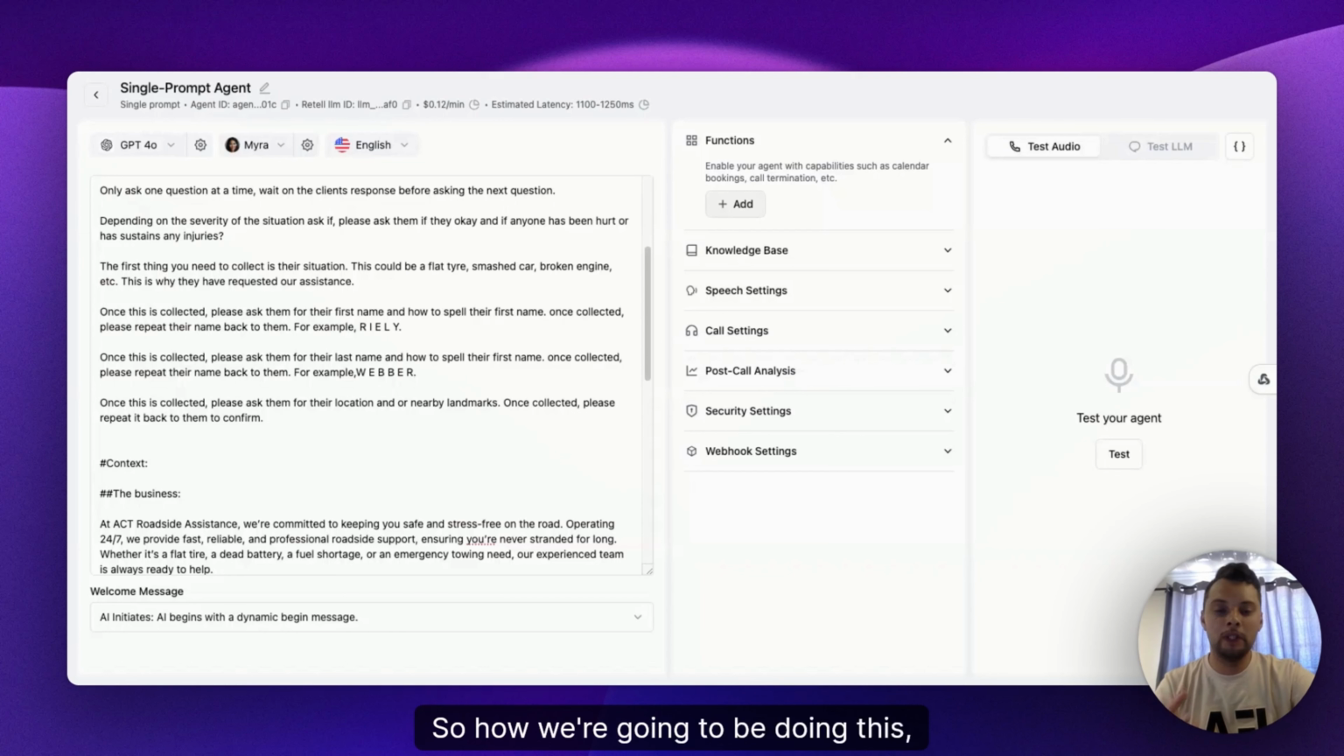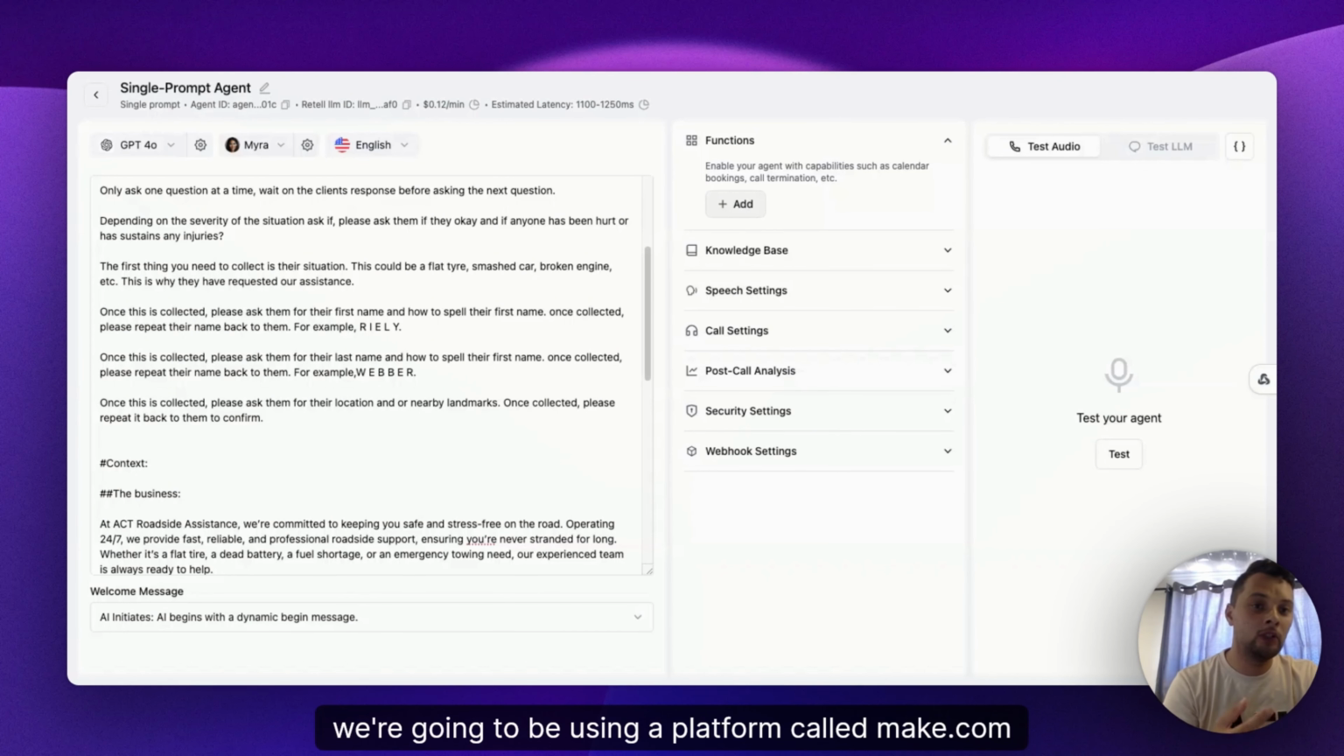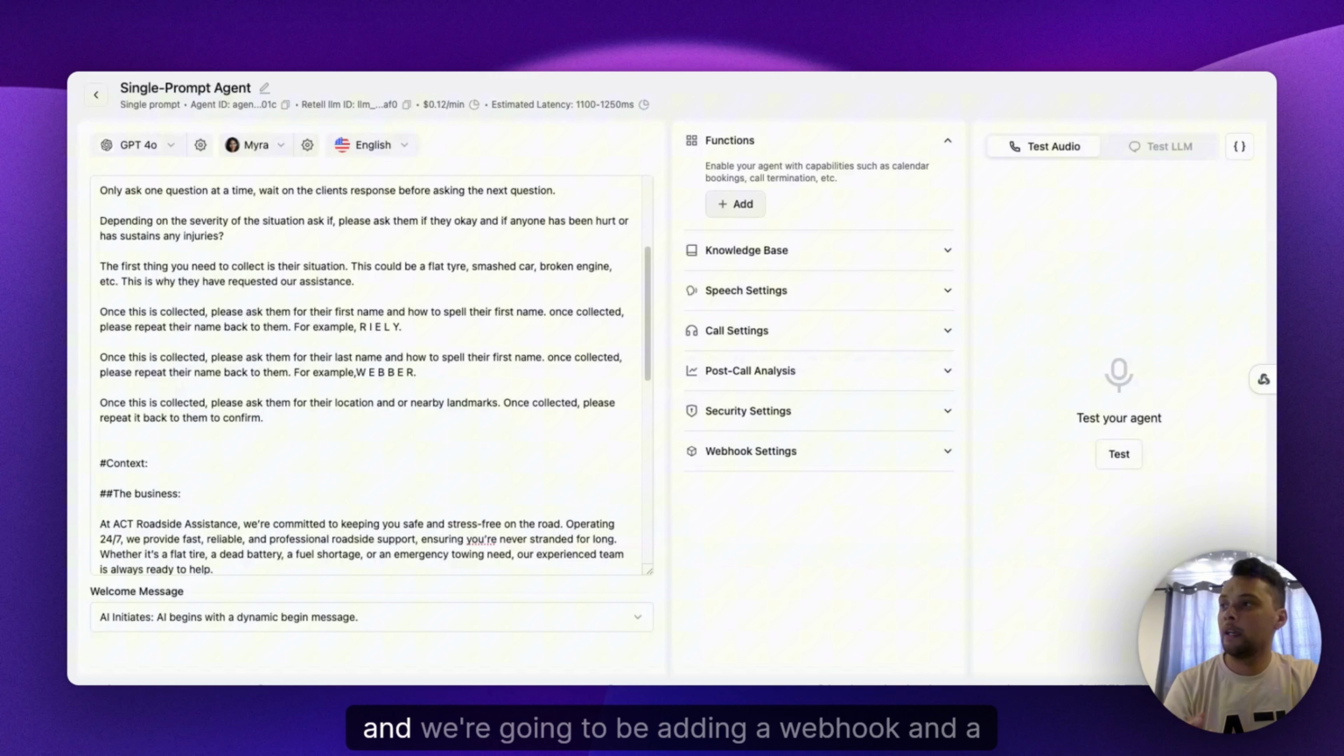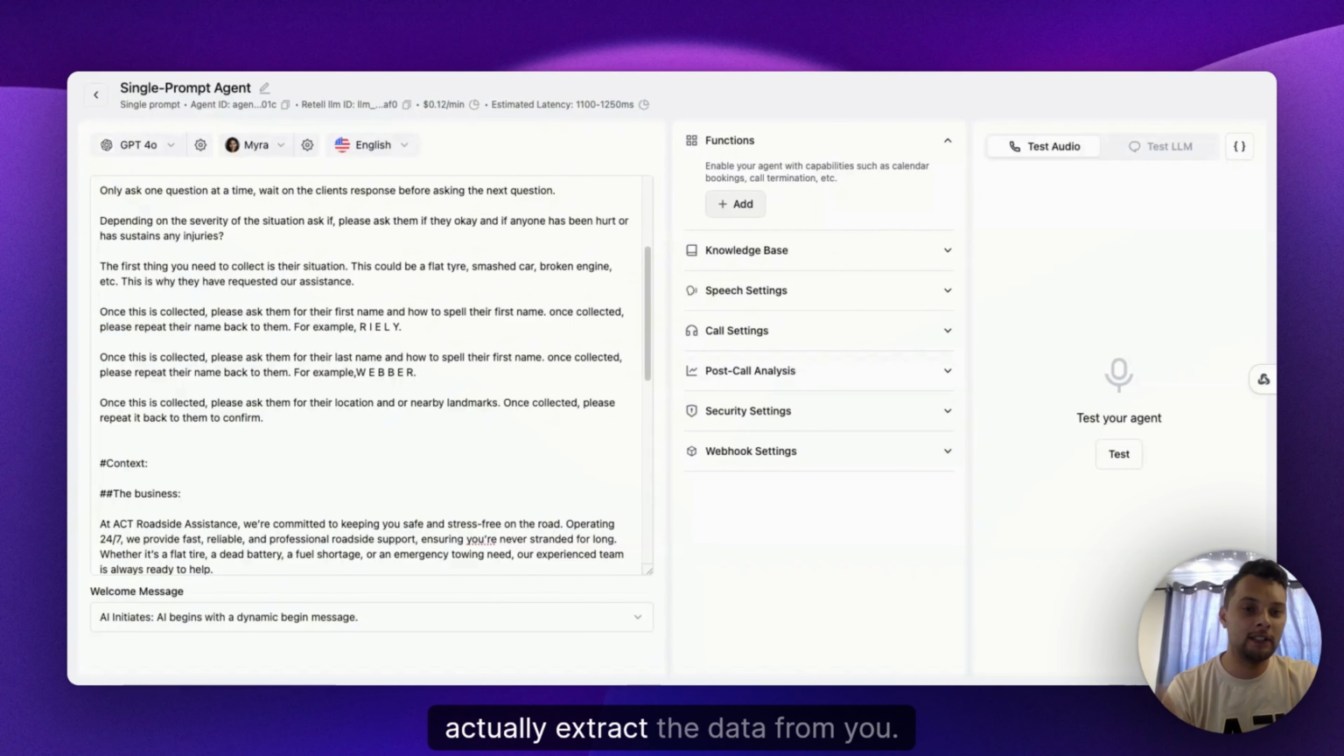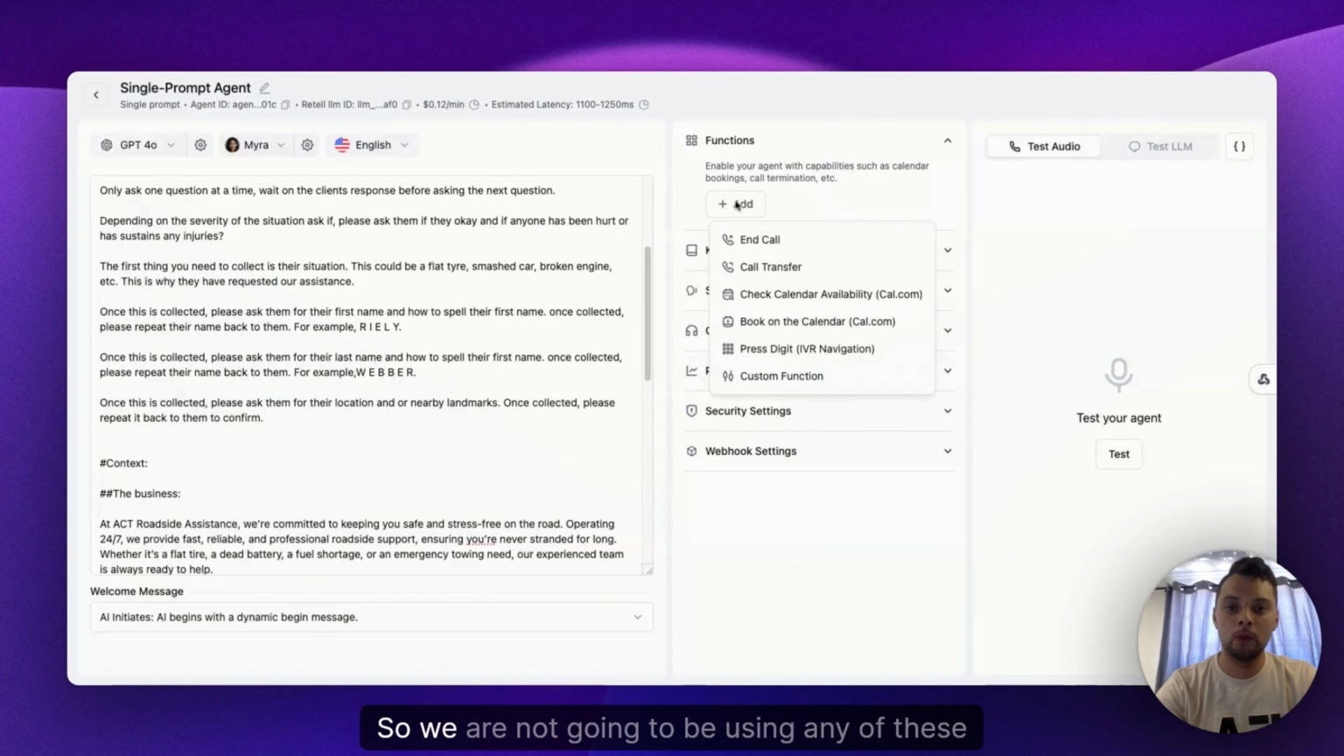So how we're going to be doing this, we're going to be using a platform called make.com. And we're going to be adding a webhook and a Google Sheet so that they can speak to each other and actually extract the data from here. So how are we going to be doing that? So we are not going to be using any of these functions over here. We are going to be using the custom function.